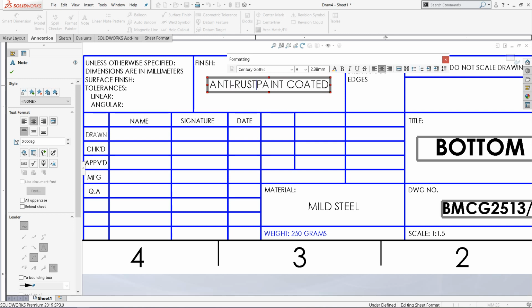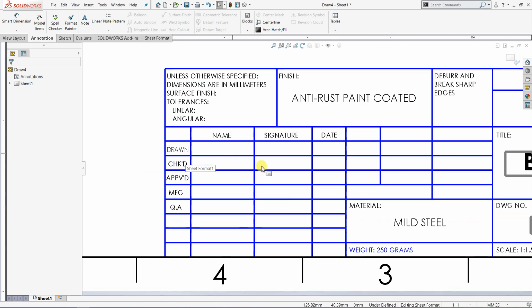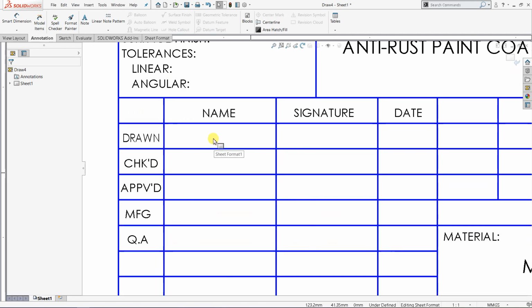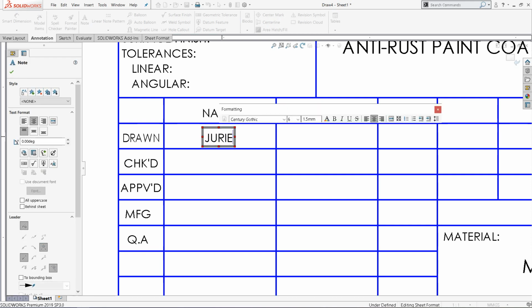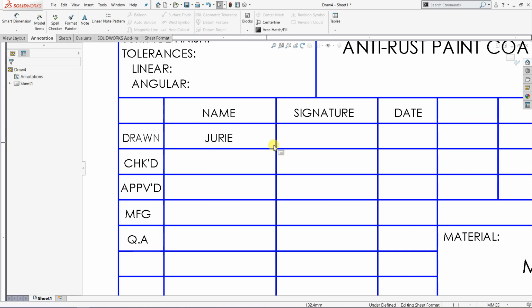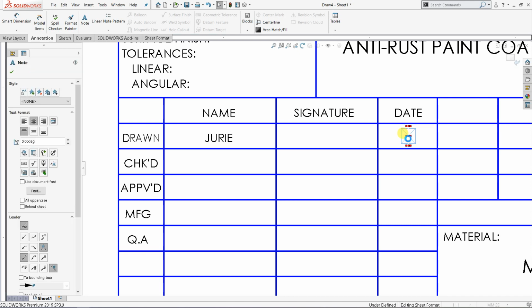Right. And then over here you can indicate the person who drew this drawing. Okay, so you can just bring your cursor and find the box there. There's a symbol there, capital A. So you can straight away double click, and then you can just write down your name, right? And of course the date. So you double click over here, then you can indicate the date.